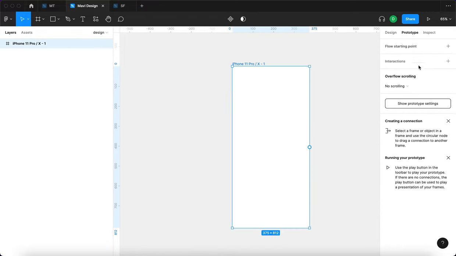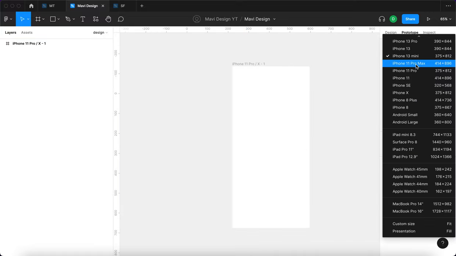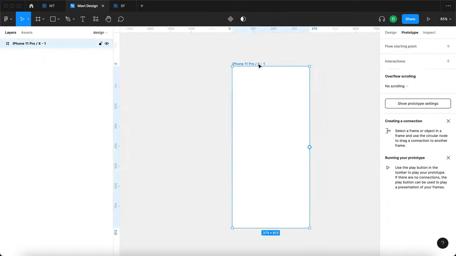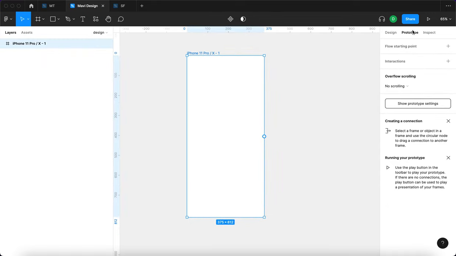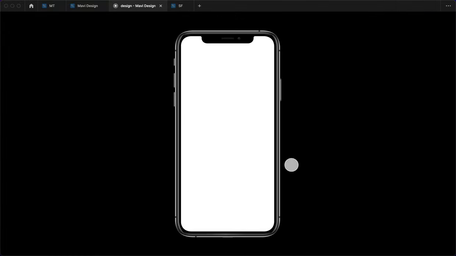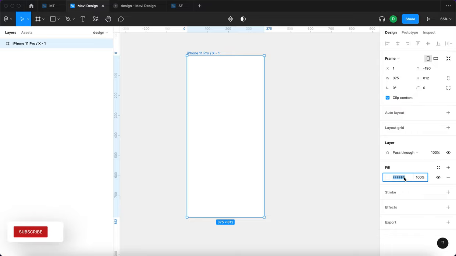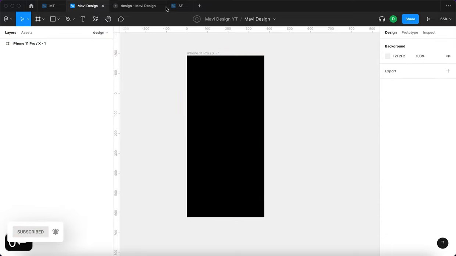Next, when I open these prototype settings, I'm going to be selecting the iPhone 11 Pro device right here, and we're going to go for silver or space gray, whatever you prefer. What this should do is when we launch the prototype, we get a blank screen but with a device around it. Next thing, I'm gonna be setting the background to black and start creating the actual slider.